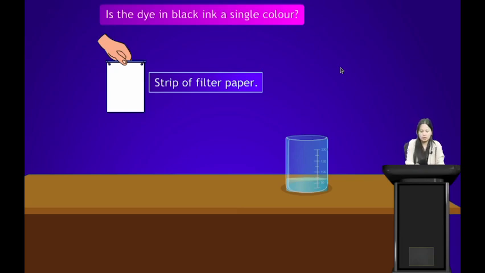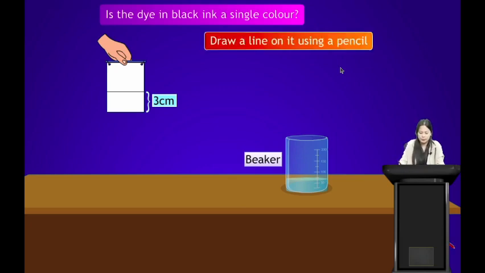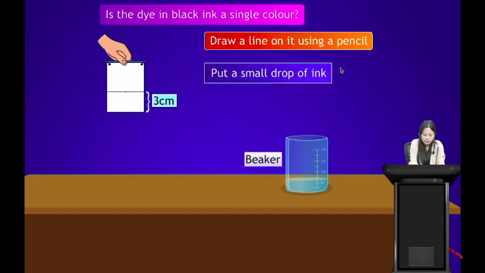First take a long strip of filter paper. Then take a beaker and fill it with water to some level, not too much. Then make a straight line 3 centimeter from the bottom. Draw a line on it using a pencil. This is the line. Then put a small drop of the black ink at this point.